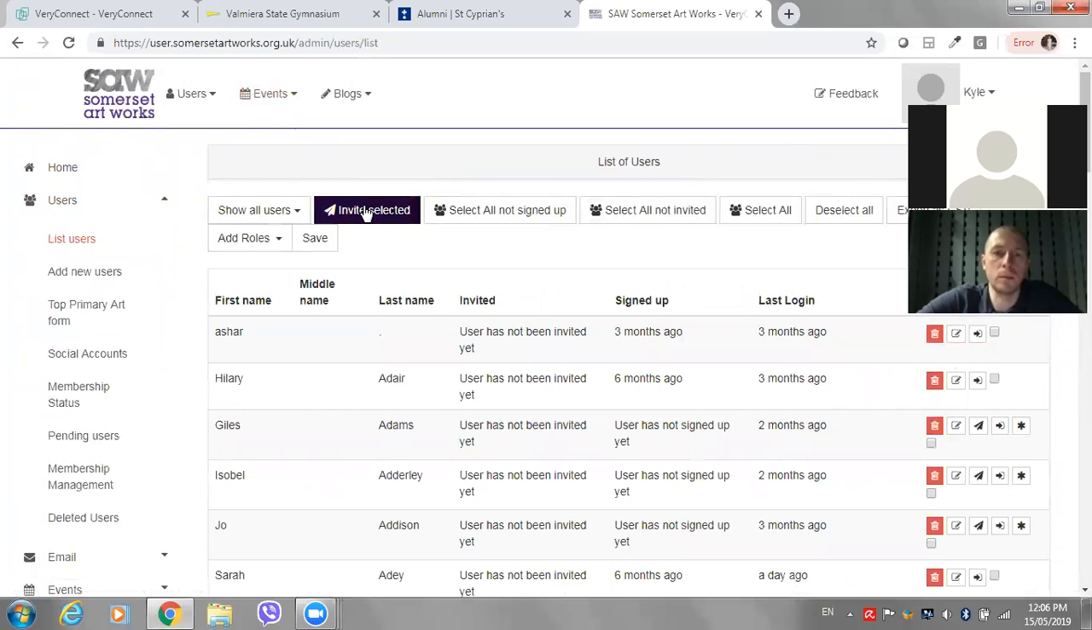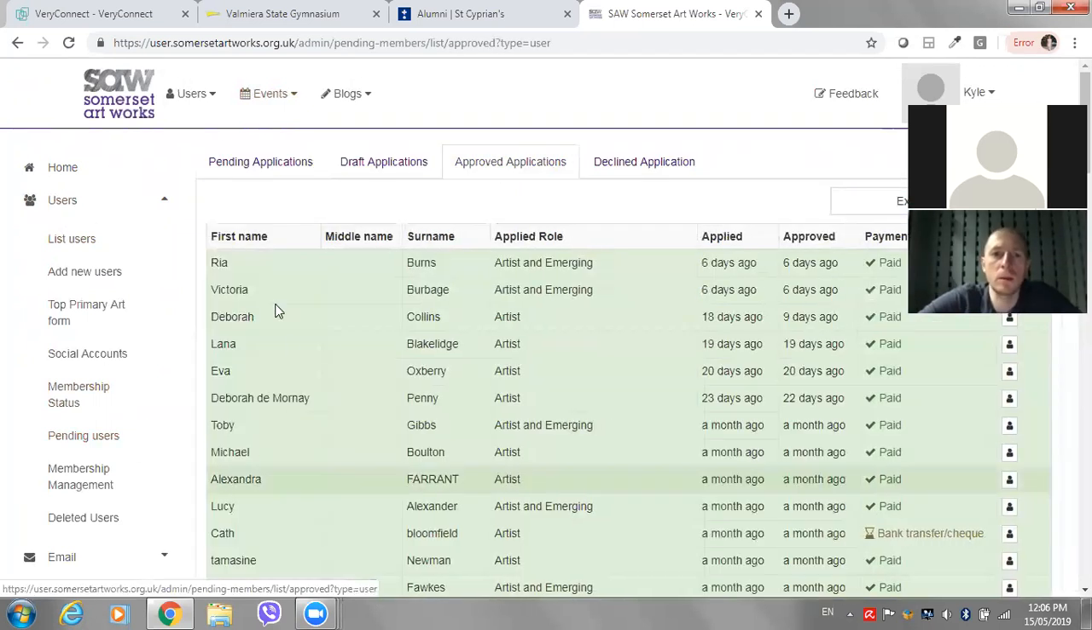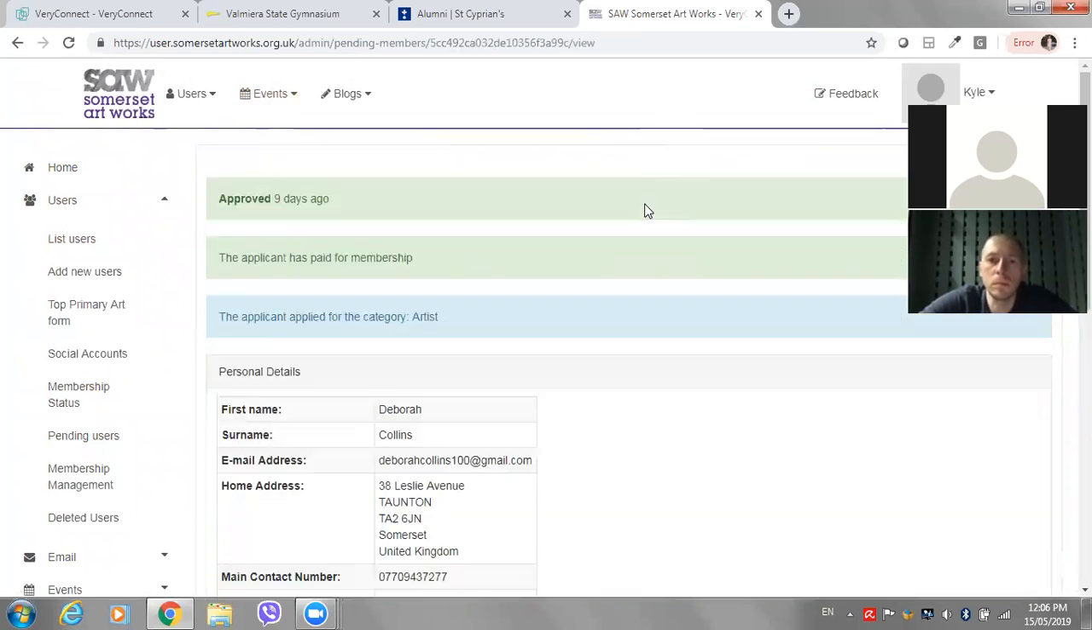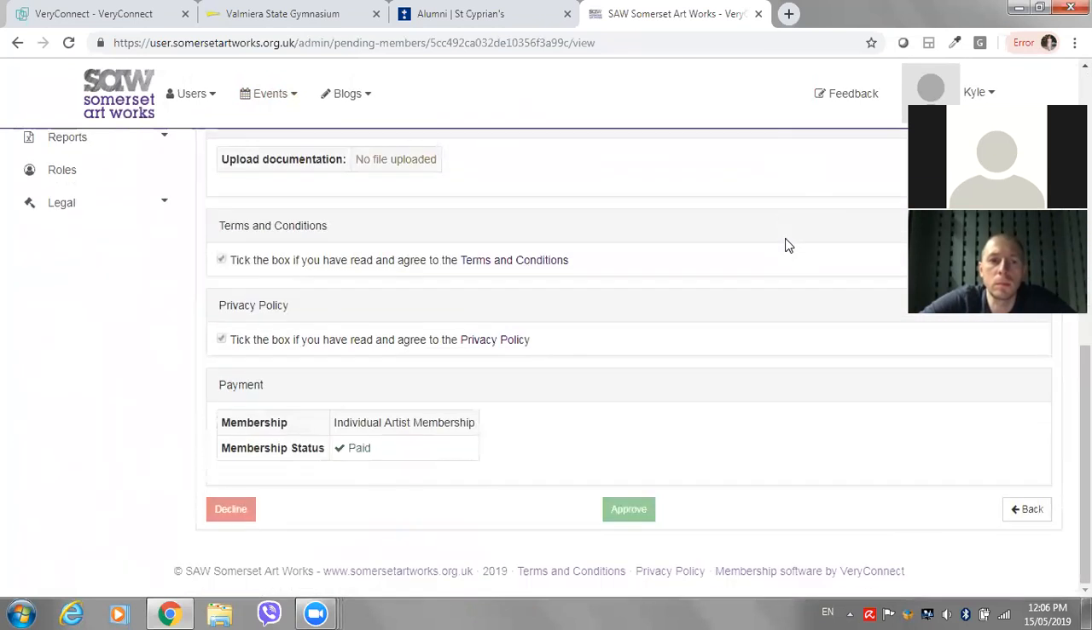The other way is that they apply. Once they apply, you will get all the pending applications here. You will review the application, make sure that they have completed everything you wanted them to, make sure that they belong to the school, and accordingly approve or decline.